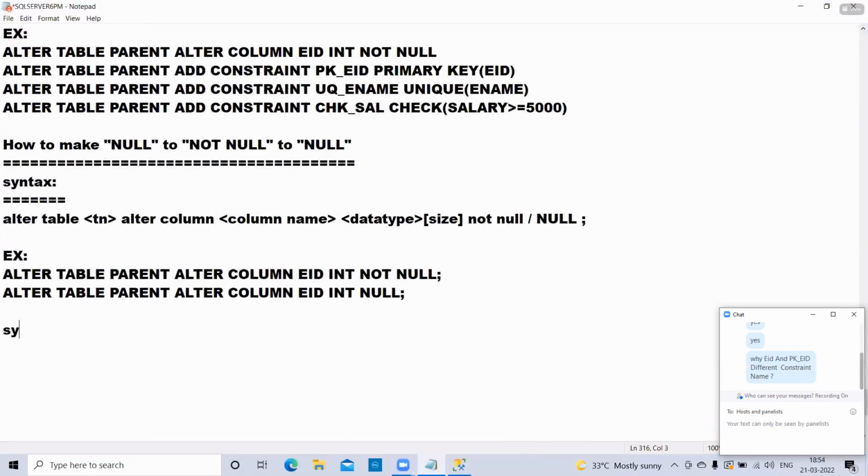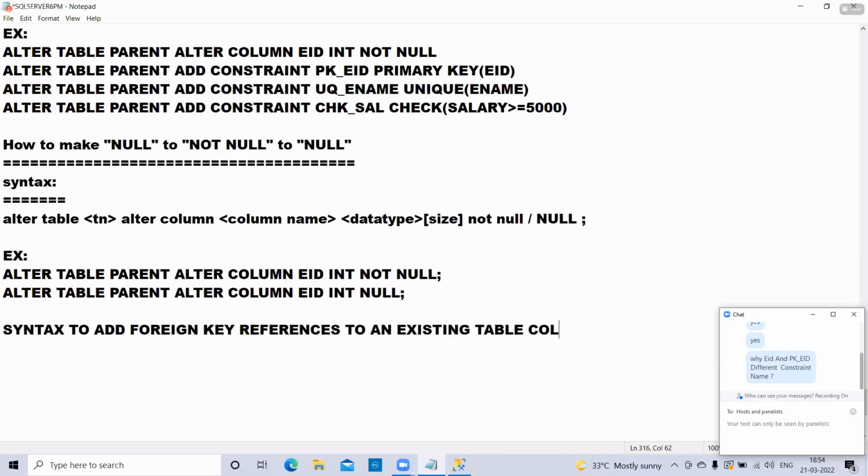Whenever you want to add a foreign key, the syntax will be different, guys. So, the syntax to add a foreign key that references an existing table column. Suppose you need to add a foreign key referencing an existing column here. Then what is the syntax? Observe the syntax carefully.